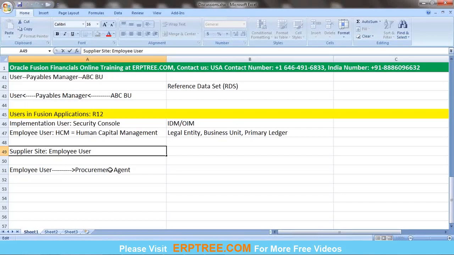The system can easily identify whether a user is an implementation user or an employee user. When you talk about an employee user, there will be a person number and so on. For an implementation user, there won't be any person number identification in the system. Okay, thank you.